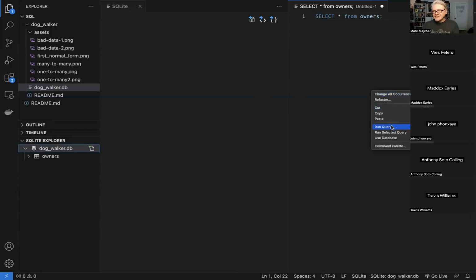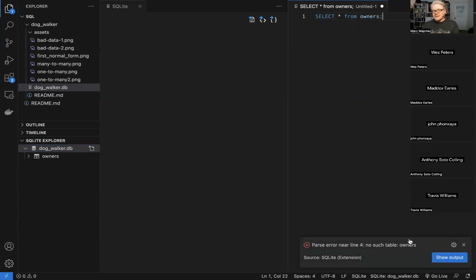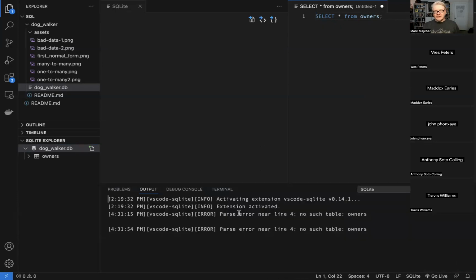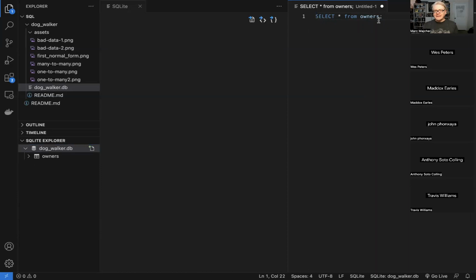Shift command Q. Yeah, no. Look, no such table owners. Great. And that will show us the actual SQL being executed there. So let's go ahead and create this table again.